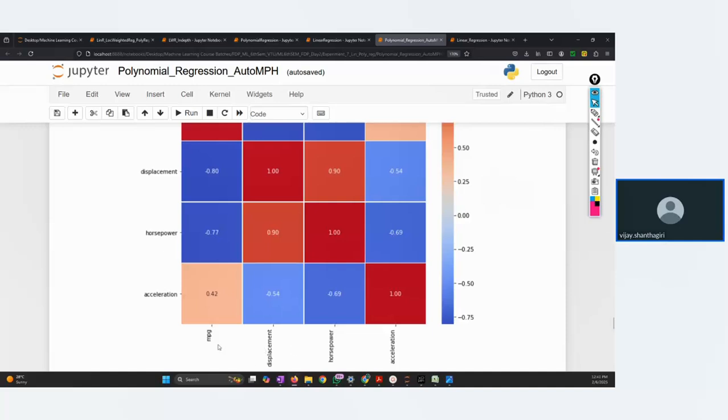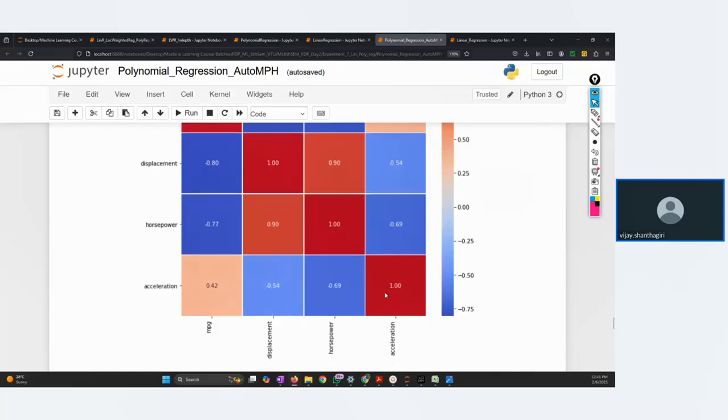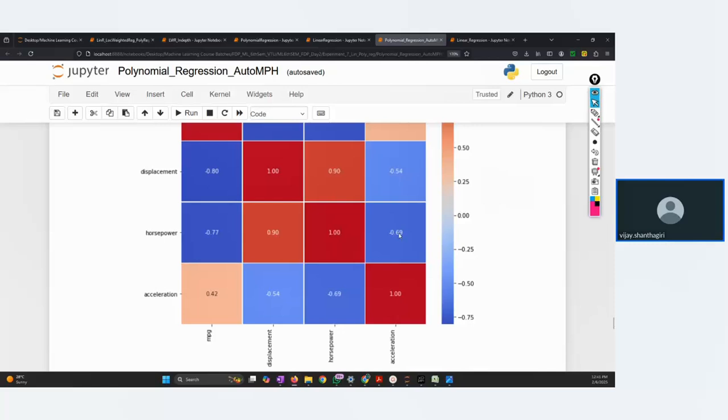Interesting. Acceleration and horsepower are negatively correlated, which means the higher the horsepower, the lower the acceleration. If it's a powerful vehicle with a powerful engine and cylinders, immediately it won't pick up. But overall, the power eventually will be very high, while the immediate pickup is less. So the more horsepower the vehicle has, the acceleration will be less. That's what we are inferring from the data. I'm not saying this. That is what the data is saying.